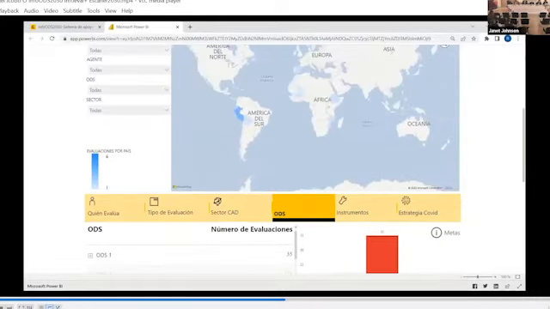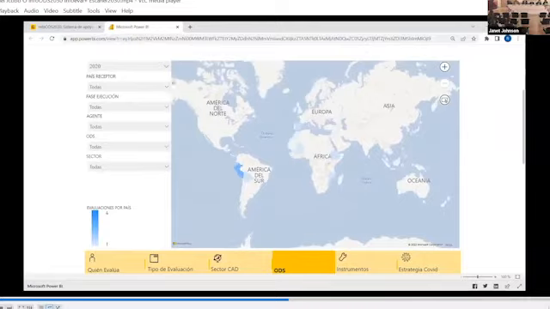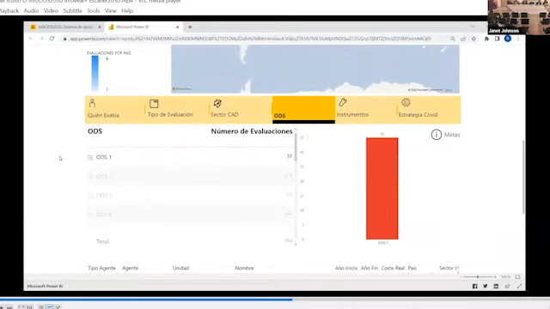So we can check SDG1, we can go to the map and see how many evaluations we have with their targets.